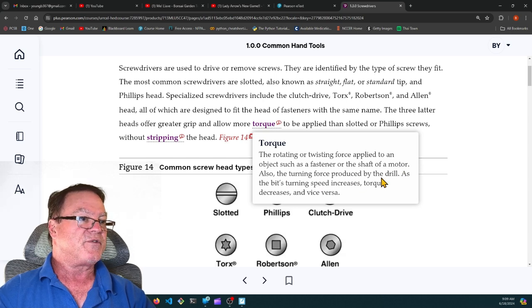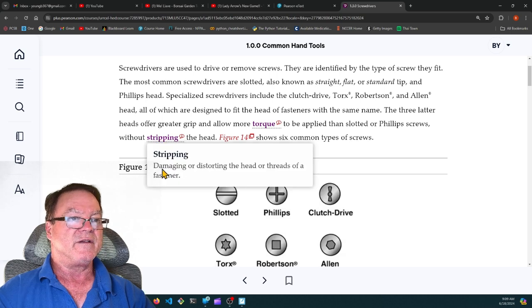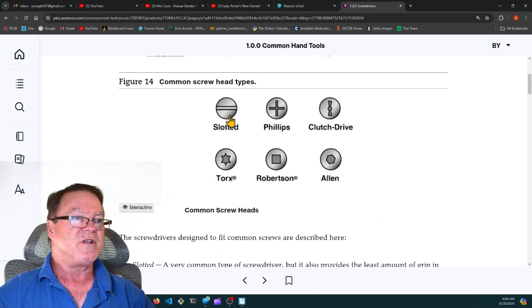Also the turning force produced by a drill. As the bit's turning speed increases, torque decreases, and vice versa. And stripping is when you ruin the head of the screw, damaging or distorting the head or threads of a fastener. So here's your slotted or straight screw.